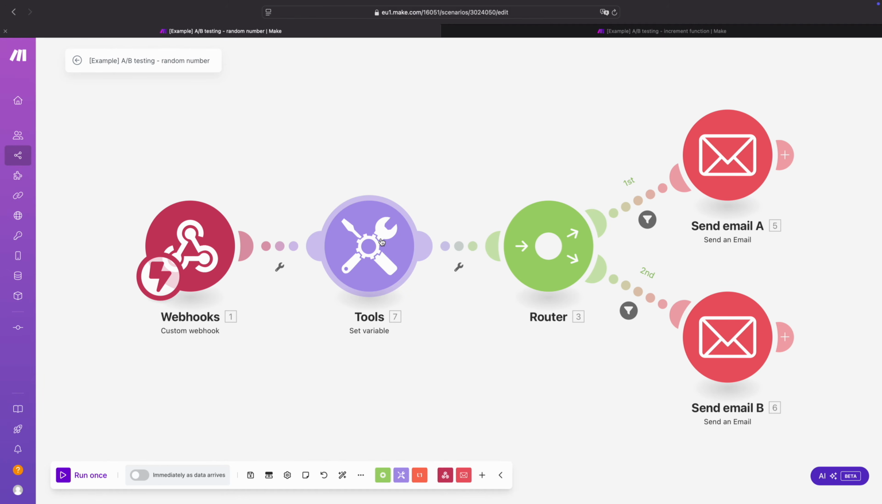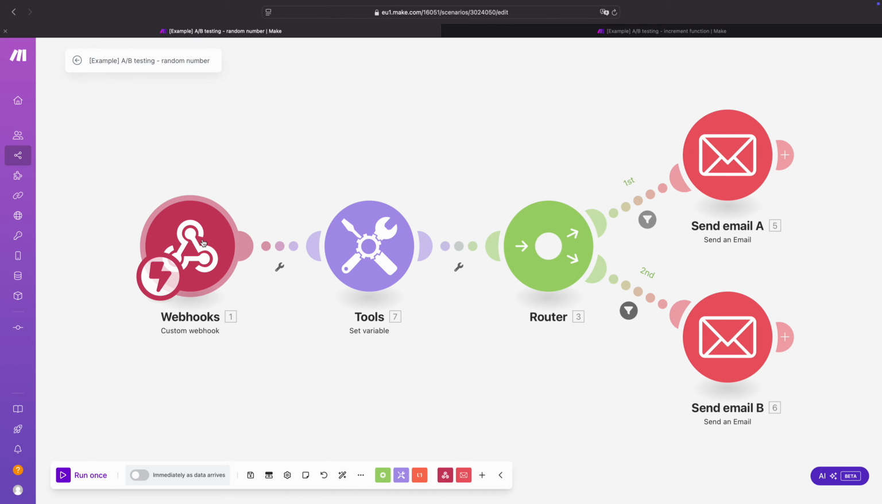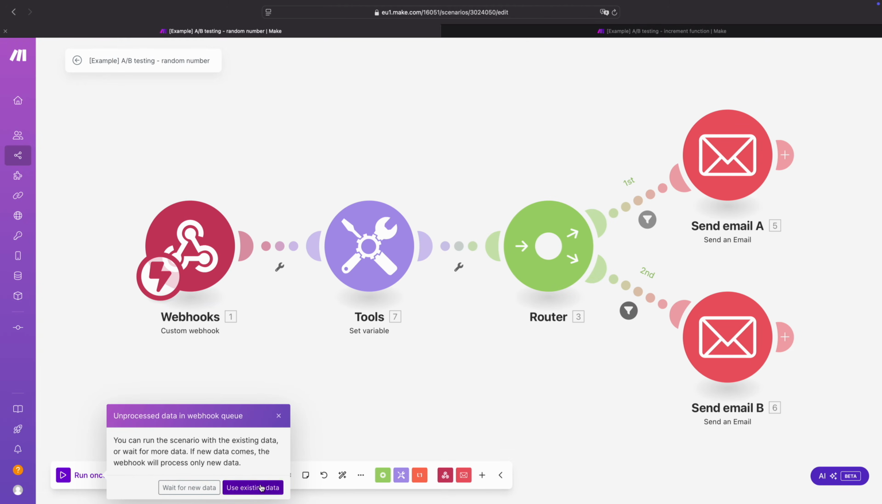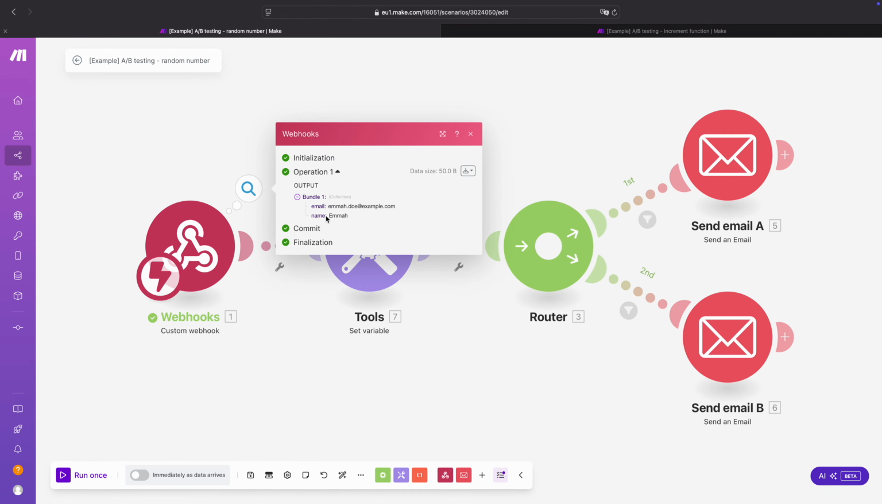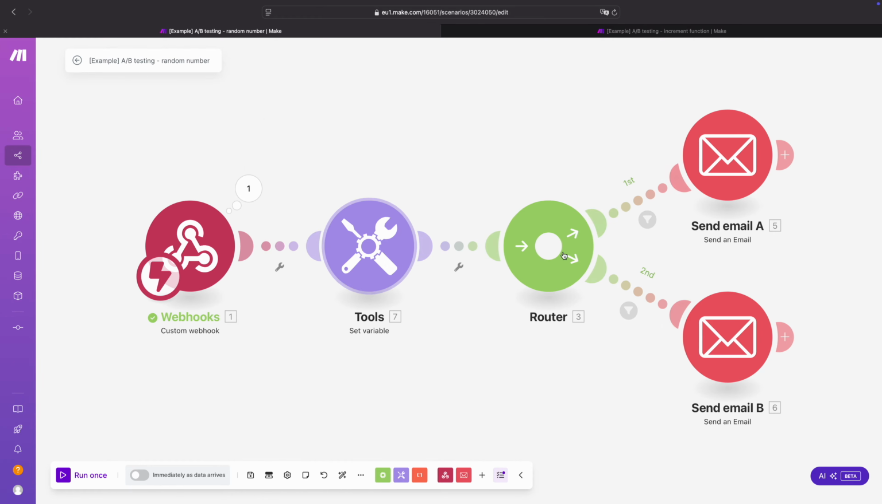In this tutorial, you will learn two simple methods that will help you to A/B test scenarios in make.com. The first method works with a random number, but first let me explain what we're trying to do here. We have a webhook, and in this example, this webhook is getting some lead data. It's going to get a first name and an email address, as you can see over here. Then I want to send either email A or email B.